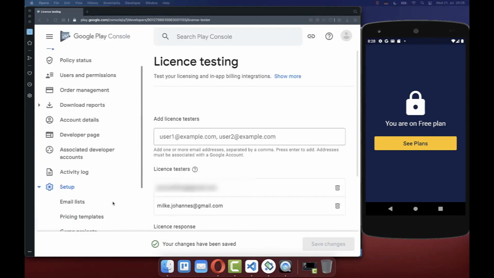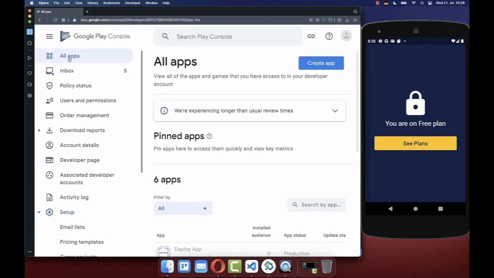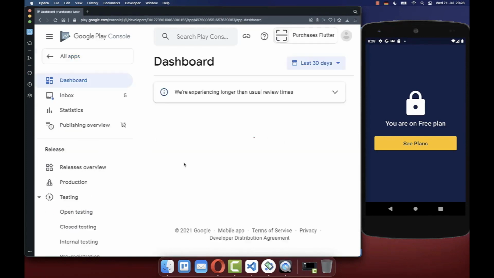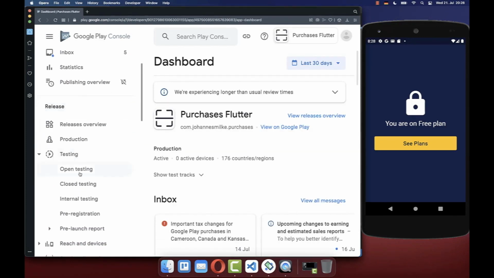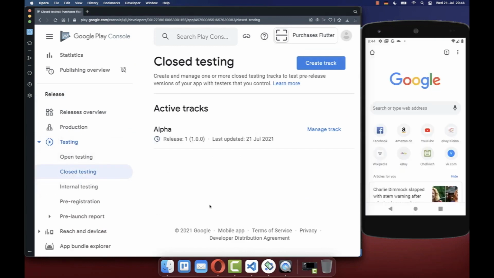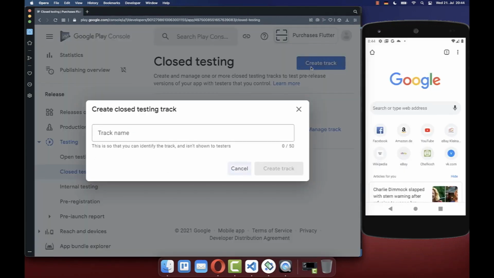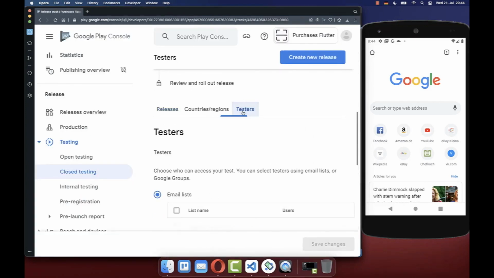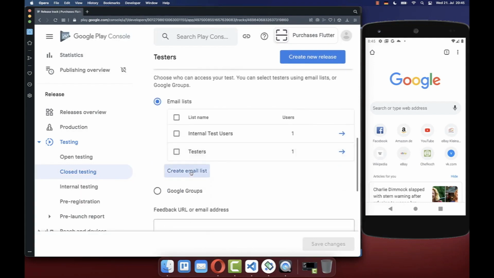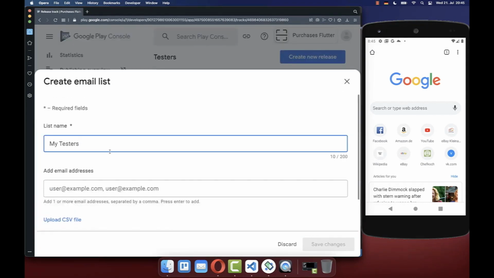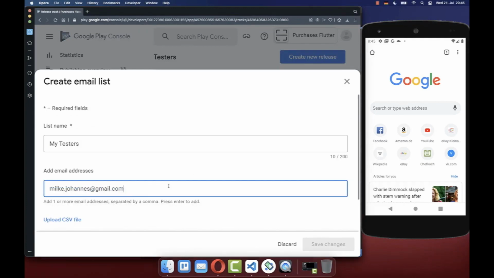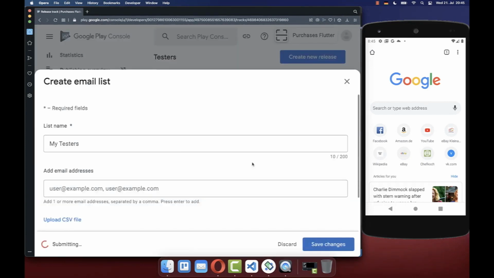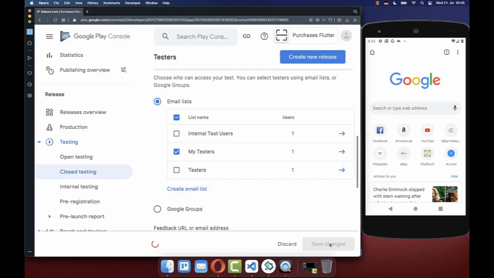And secondly, you also need to go to your app itself. So go to all apps, select your application, and then you need to go to the testing area and go to the closed testing. Create a new track at the top right corner, and I call it, for example, testers, and click on create track. Then scroll all the way down to the testers tab. And here you can create an email list of your testers, give it some name, and also add your email address and press enter, and then click on save changes. Also click on create, and here you need to click again on save changes.